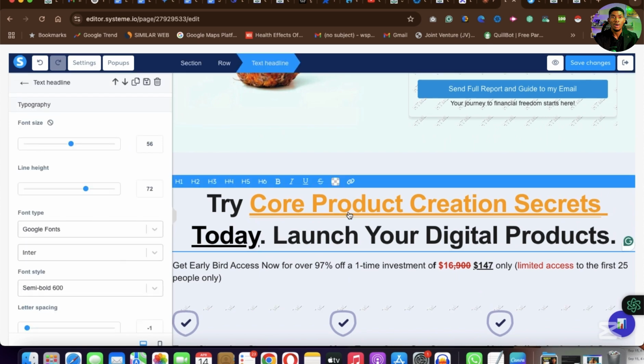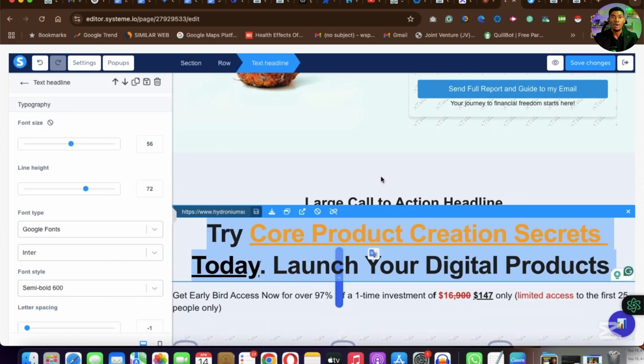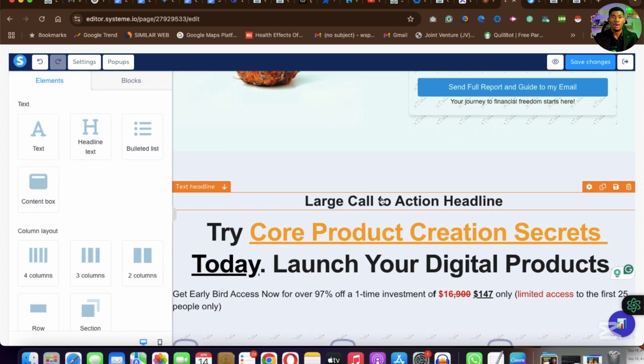It's a text headline, right? I just grab a text headline and I put this information. Just like you do this, that's literally no different with this. Just copy whatever you have here, go to this place, Ctrl A, Ctrl V. You have the information, right?